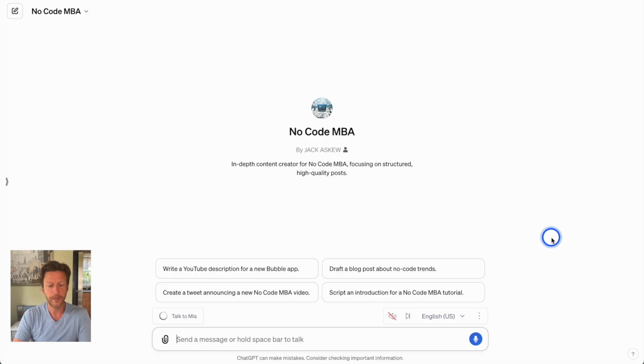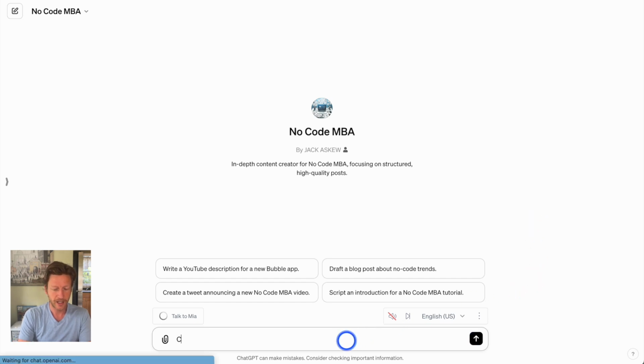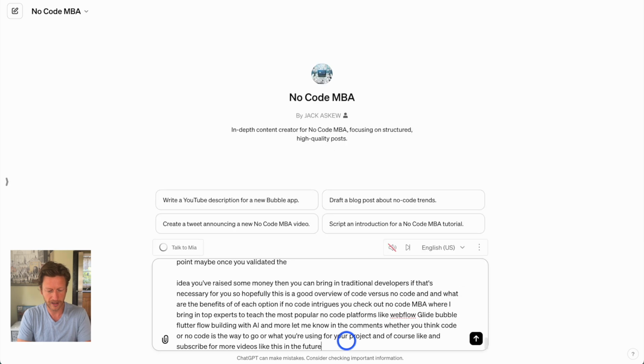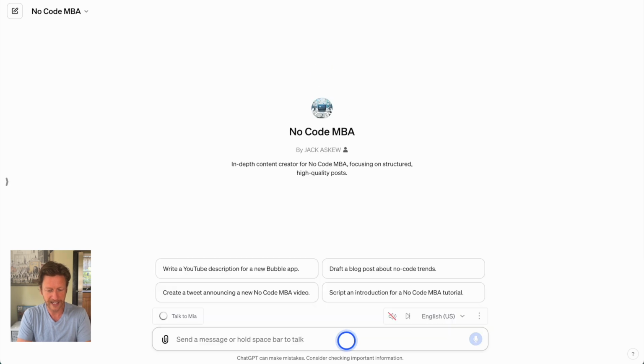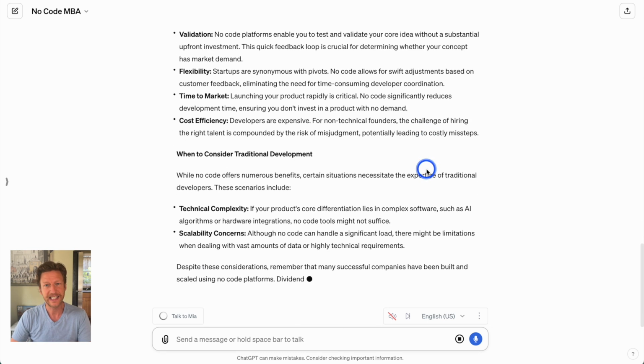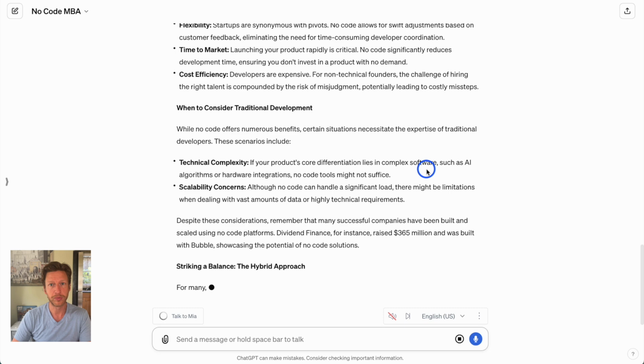So this is a ChatGPT that we have created. It says it's focused on structured, high-quality posts. So then I say, could you create a blog post based on this transcript? And then I'm going to put it in like that, paste it in, click enter. And then it's going to create this article for us. And then you can see what it's doing is it's taking that transcript and creating the blog post.